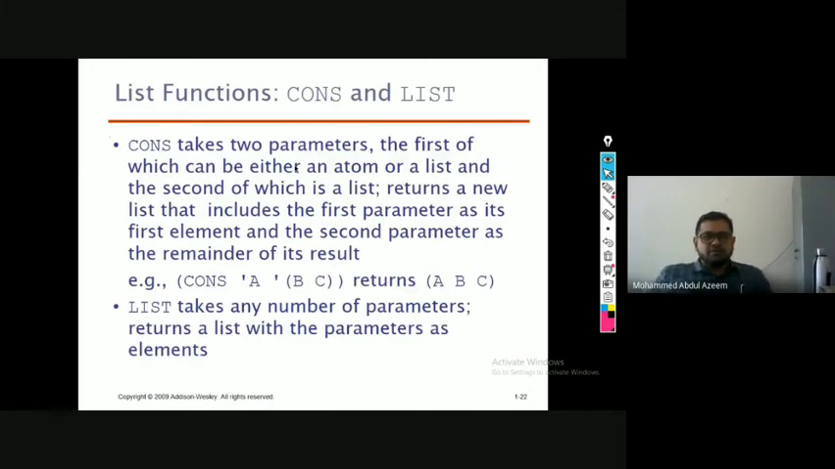Then we have certain list functions available as part of Scheme: cons and list, right? Basically, when you want to combine certain elements into a single list, you can use this cons operation. It takes two parameters, the first of which can be either an atom or a list, and the second of which is a list. It returns a new list that includes the first parameter as its first element and the second parameter as the remainder of its list.